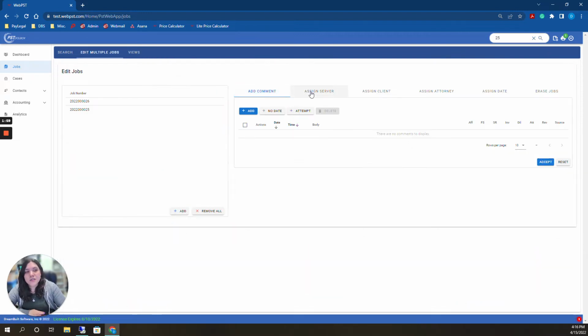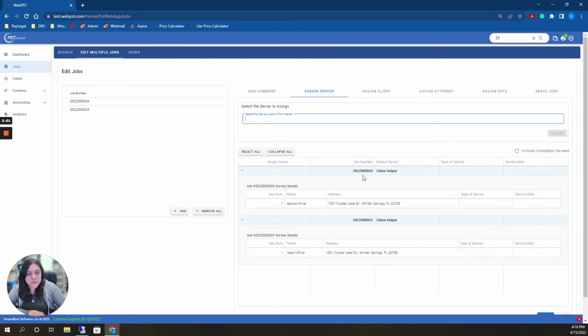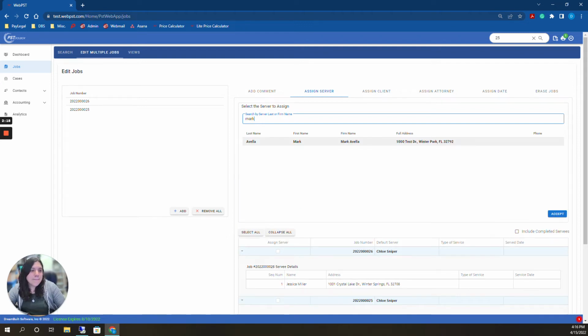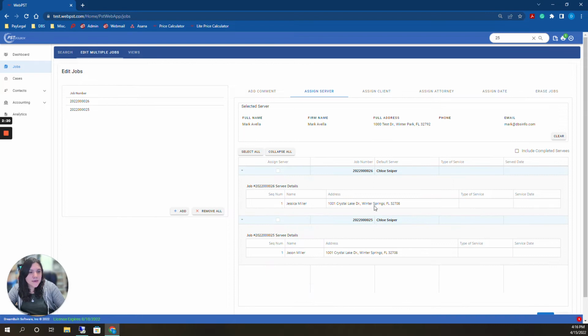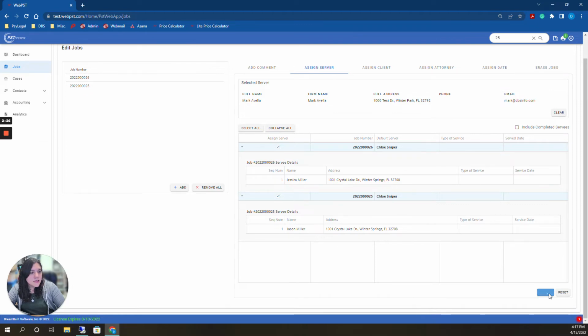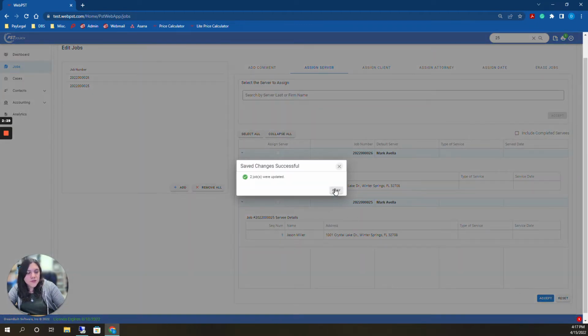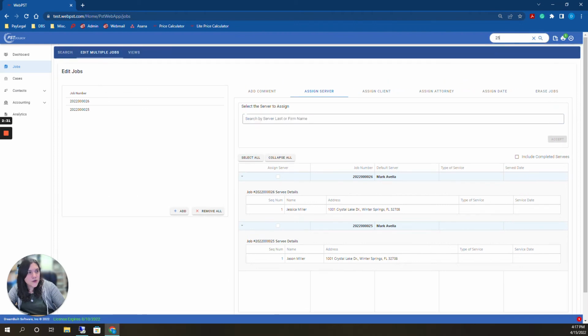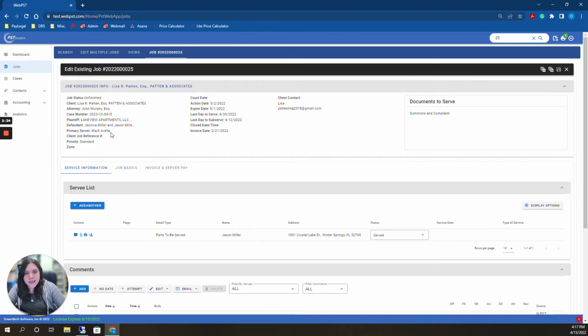I can also assign a server. So if I go here using the same 2 jobs, I can see that Chloe is the server on these 2 jobs. So let's say you have a server that went out of town, or maybe it's no longer working for you, and you need to transfer these jobs to someone else. So all we need to do is just find our server, click accept. I can hit select all, so selecting both jobs, hit accept, and my 2 jobs have been successfully changed. So if I go back to one of those jobs, I can see here that my server has been changed from Chloe to Mark.